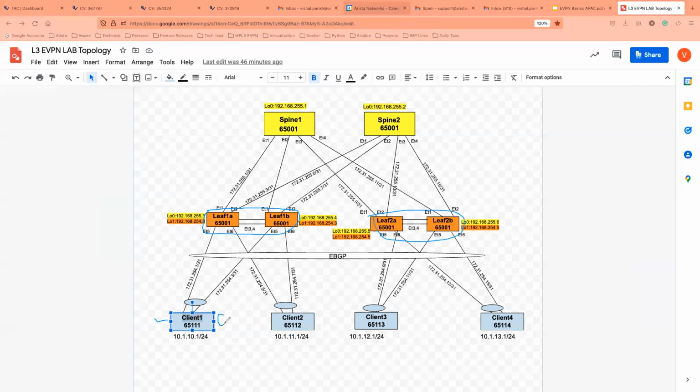You can consider each of these as a CE device. Behind this client, you have the subnet 10.1.10.1. 11.1 is behind this client, and 12.1 and 13.1 are behind the others. All are connected to these leaf VTEP pairs, in particular the VRF tenant A. So all these different clients are connected to tenant A.